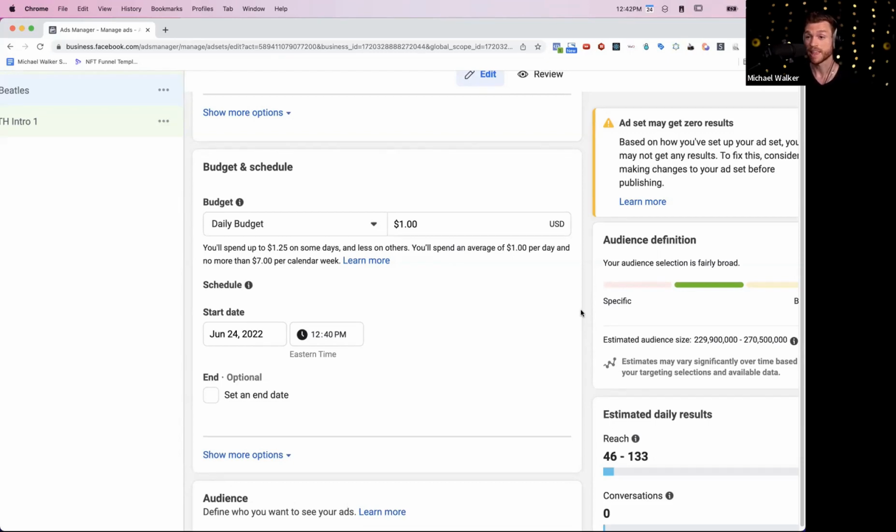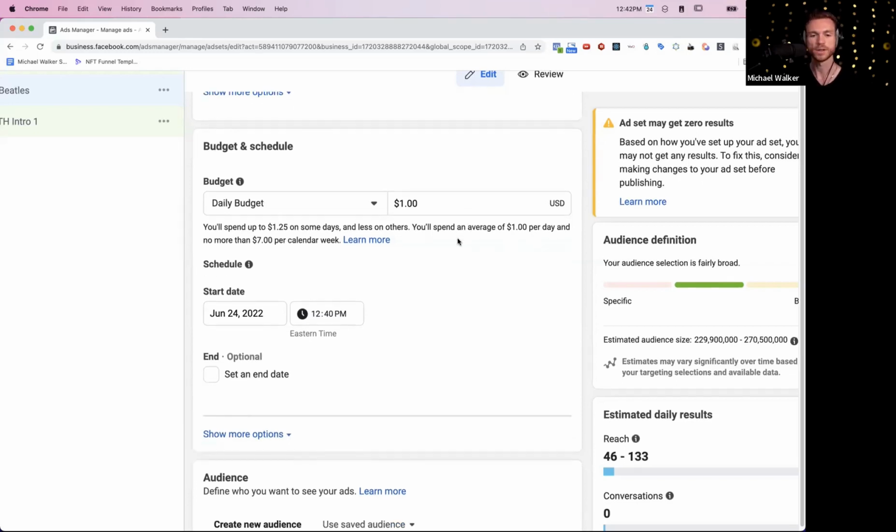We have some clients who are literally spending thousands of dollars per day on their ads. And to be at that point, you want to make sure that you actually have the system set up and it's all working properly. So I would recommend starting with the $1 per day and then measuring your results based on that.